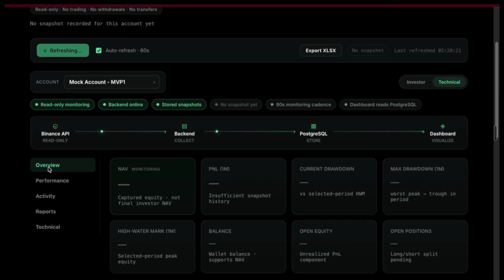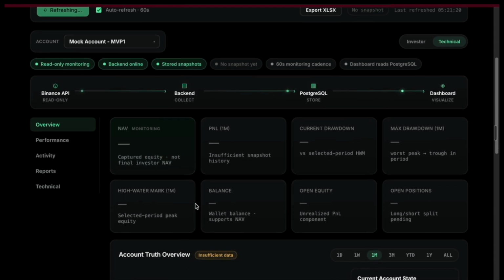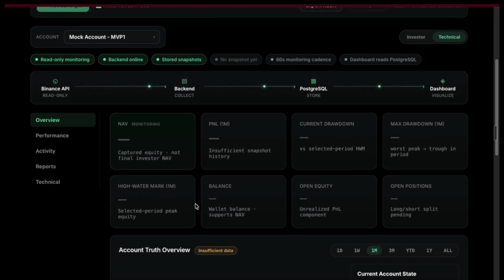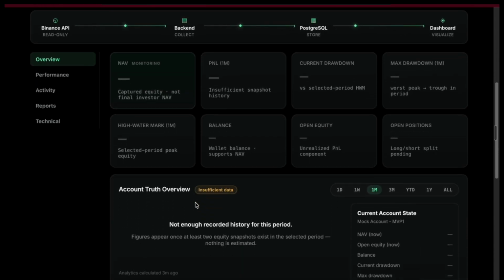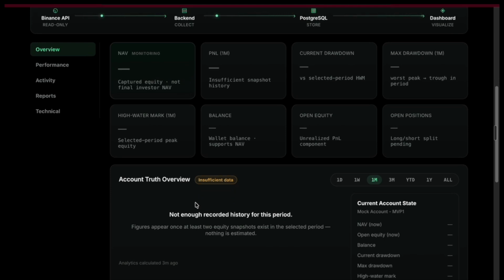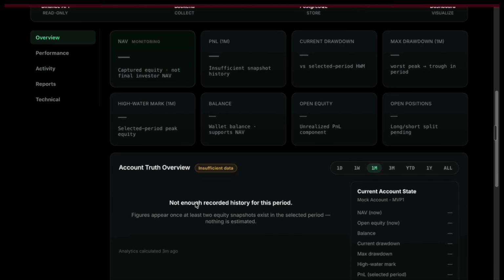So we have these tabs: Overview, Performance, Activity Reports, and Technical. In the Overview section, we have the main information requested by the client. It includes account value, profit and loss, current and maximum drawdown, balance, open equity, and open positions. I'm not going to explain every financial concept in detail because the important point here is the workflow. The backend collects and processes the information, and the frontend presents the result in a clear and organized way.